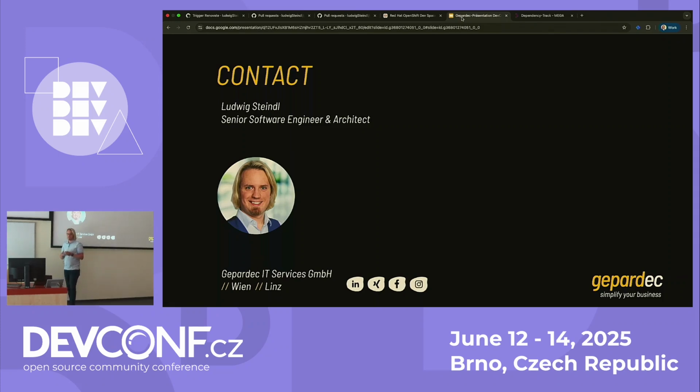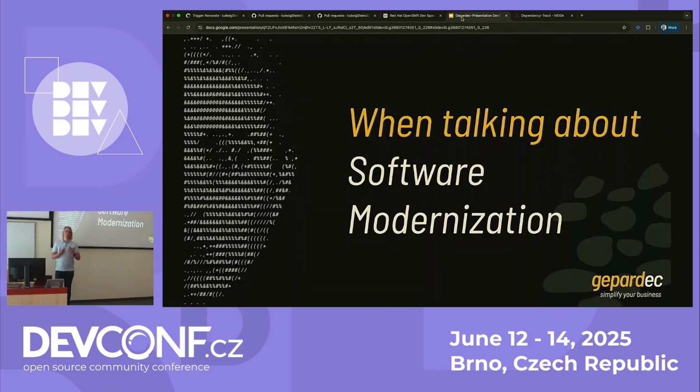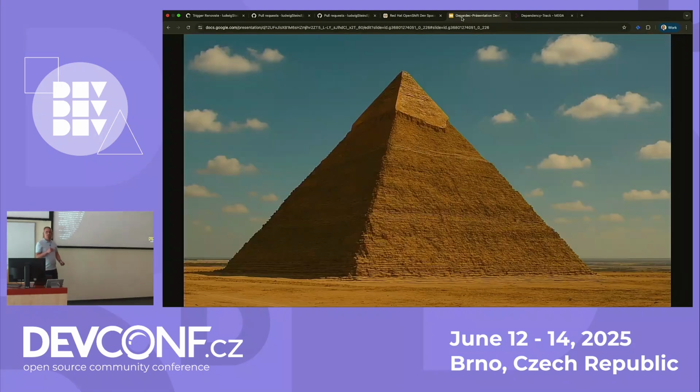But what do I mean, or what do you think about the term software modernization? What is it for you? You may think it's the modern front-end technology, or some modern serverless architecture in AWS, or new software architecture patterns in your application? That's all true, but when you think of modernization, you have to think of a pyramid.